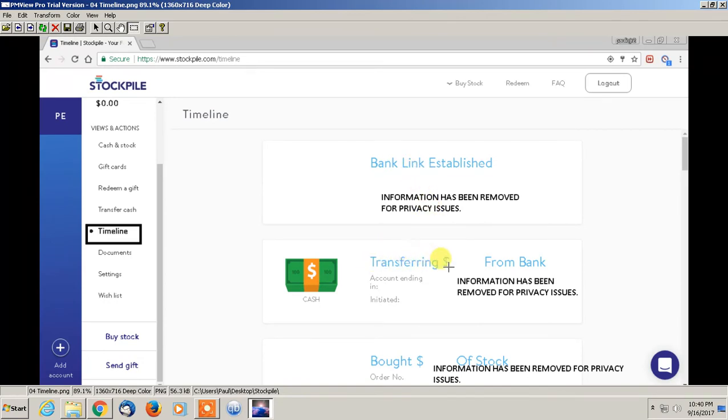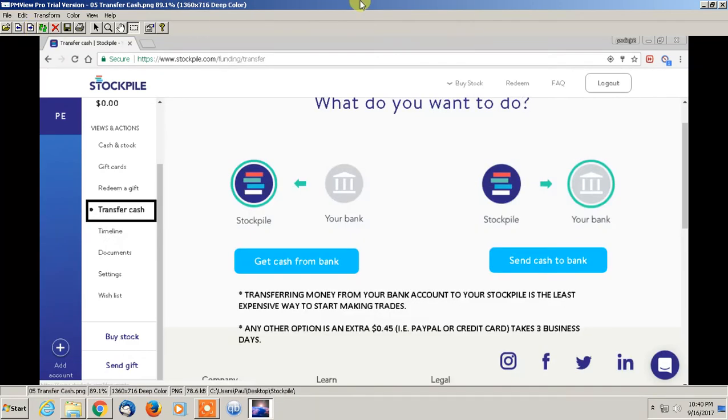And so you can see that, yeah, I'm transferring X amount of money from my bank. I bought X amount of money of a certain stock and so forth, and it'll bring you all the way back from when you started. And let's go to the next one. The next one is transferring money from your bank account. And now this is the least expensive way to make a trade or to purchase a stock.